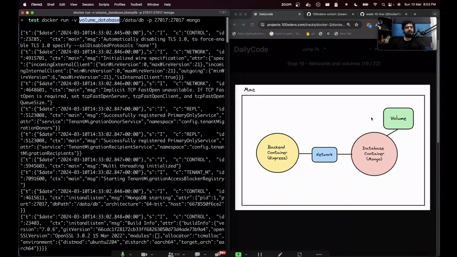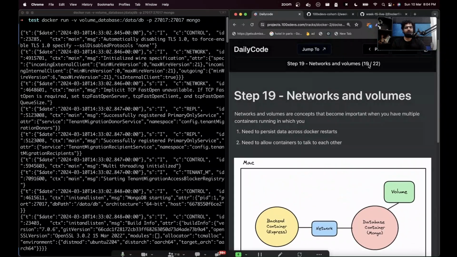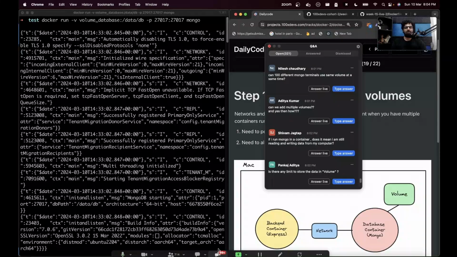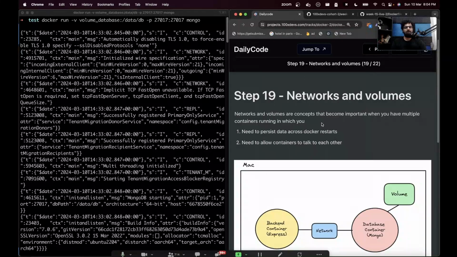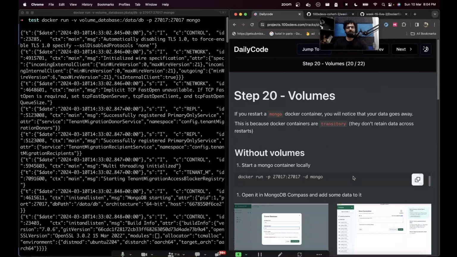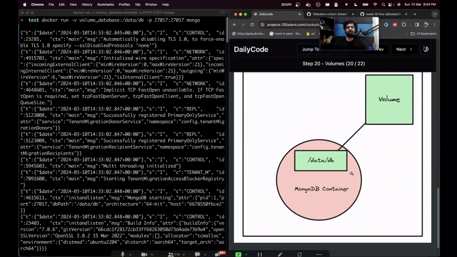Can a different container connect to this? Yes, you can start another MongoDB container that's connected to the same volume. And then both of them will be sharing data. Both of them will have the same data because they are both writing to the same folder, the same volume in the end. So that's pretty deep into volumes. Do we understand volumes and why they're useful, specifically for a case like this?